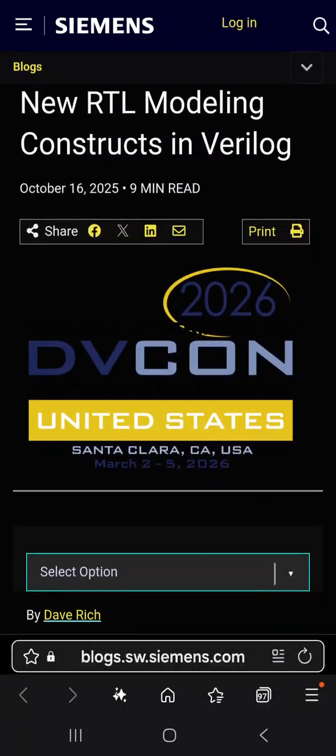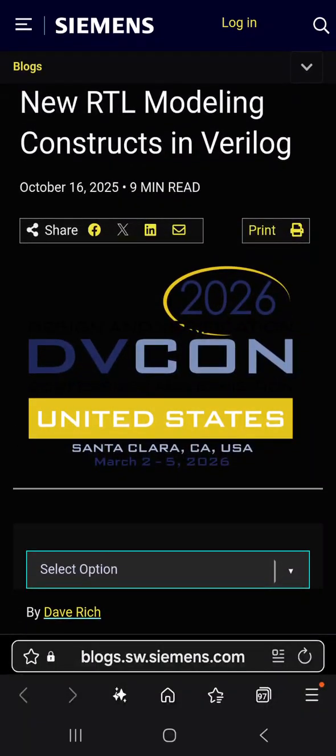Okay, today I read this article or paper, New RTL Modeling Construct in Verilog, DVCon 2026.